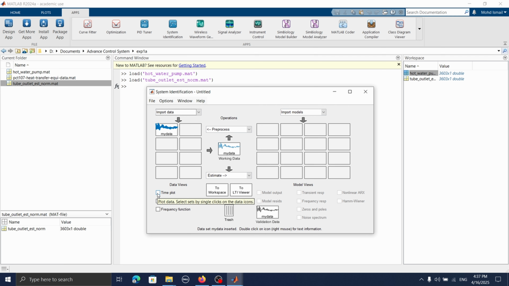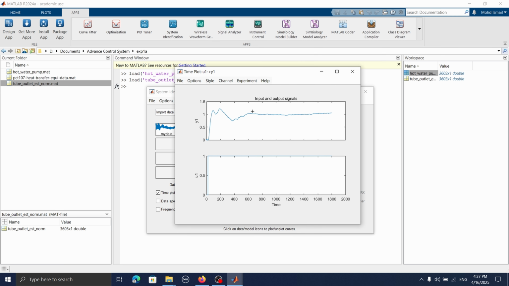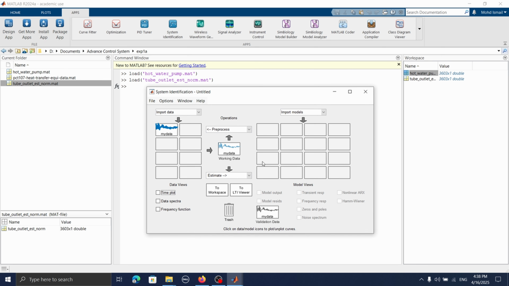We can click the time plot. From the time plot, y1 is the output data and u1 is the input data. We can see from here that this is the pump signal, and y1 is the tube outlet signal. Both signals have been normalized from the value 0 to the value 1. And then we can estimate the transfer function.